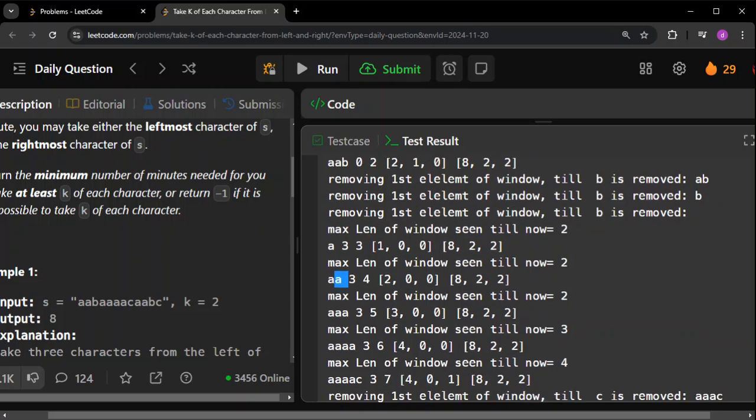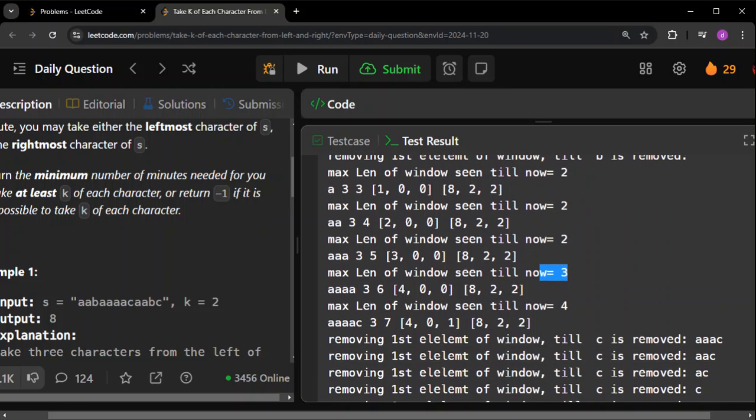And so on, we are going to add the third day. If you see, after this the length is now changed to 3. Then we're going to add the fourth day. After that the max window length is now changed to 4. So this is how my frequency looks now. A is 4, B and C are 0, and this is the frequency array for the whole map.